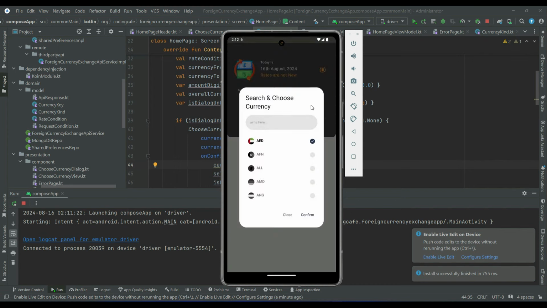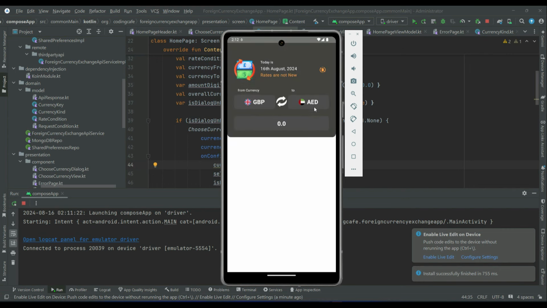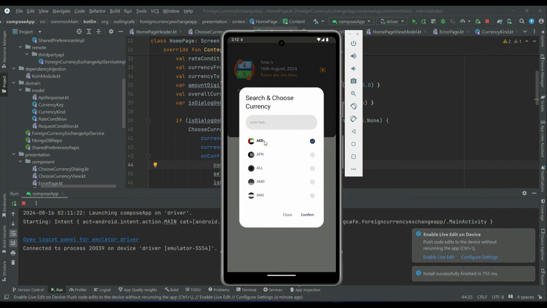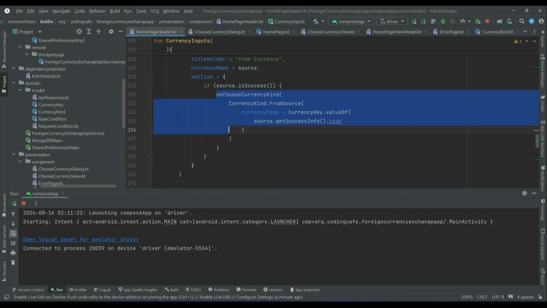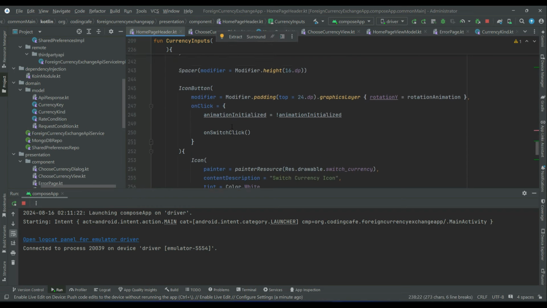Similarly here, if I click on the AED, you see that it is by default highlighted, that is selected, because it is the default currency in the currency view, and when I click on it, the dialog box will show it to me. And that is the same thing which I explained here. So it is working exactly like we implemented.